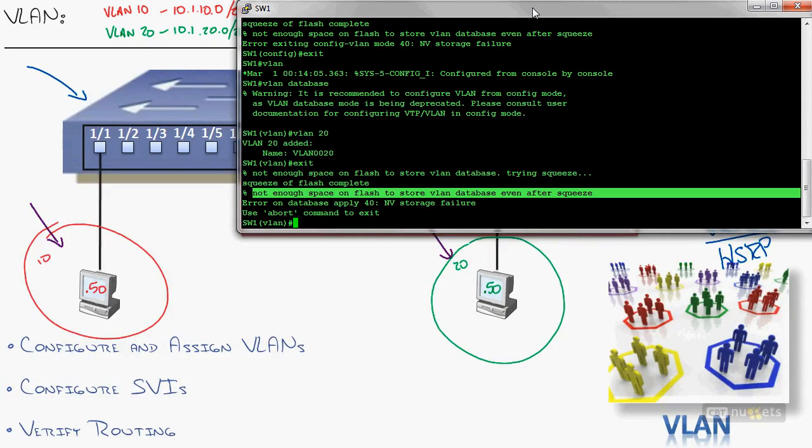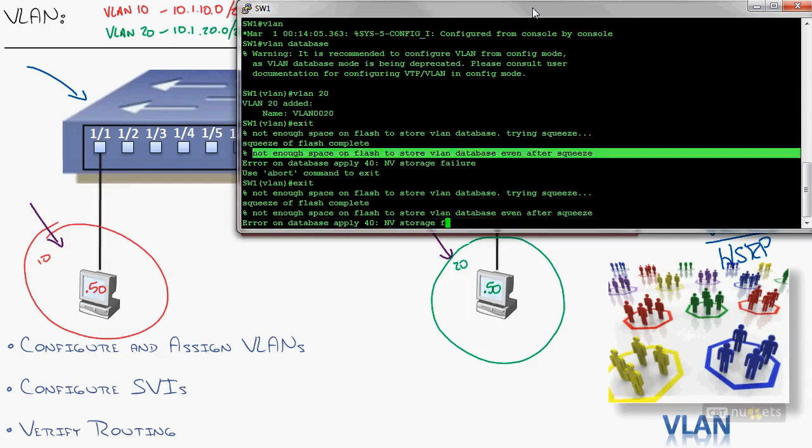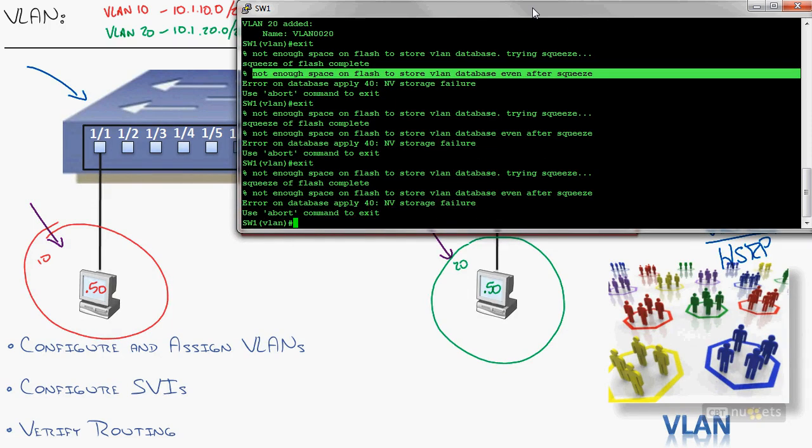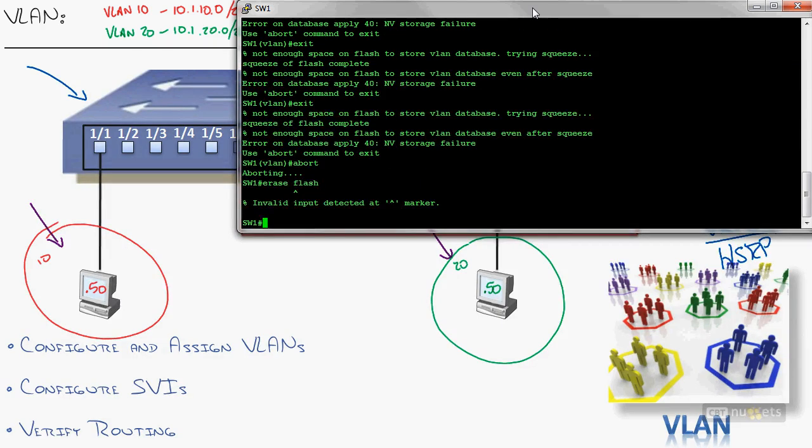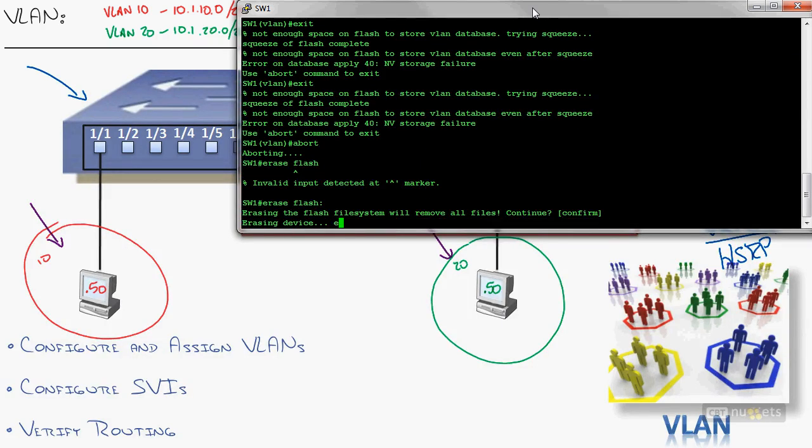Please hold. Well, I have an idea. Let me try this. Exit. Abort! Stop! I'm just going to do this. By the way, this is not a good practice on a normal switch. But I'm just going to wipe out the flash memory because this is a lab, and I can blow up things like that in this lab. So hang on, let me pause. I'll come back once my flash is erased.